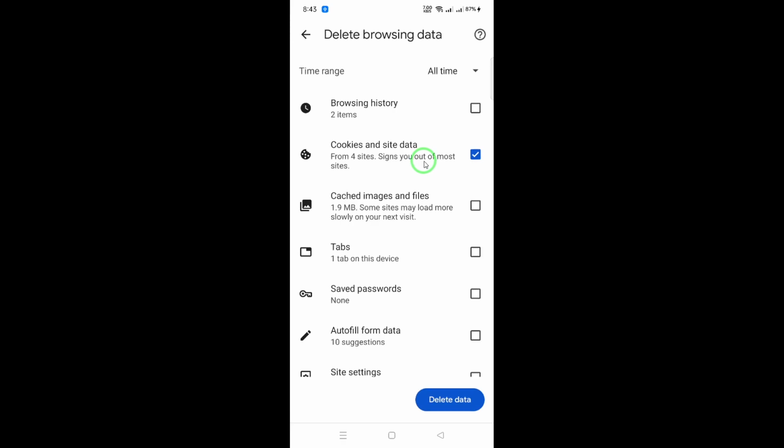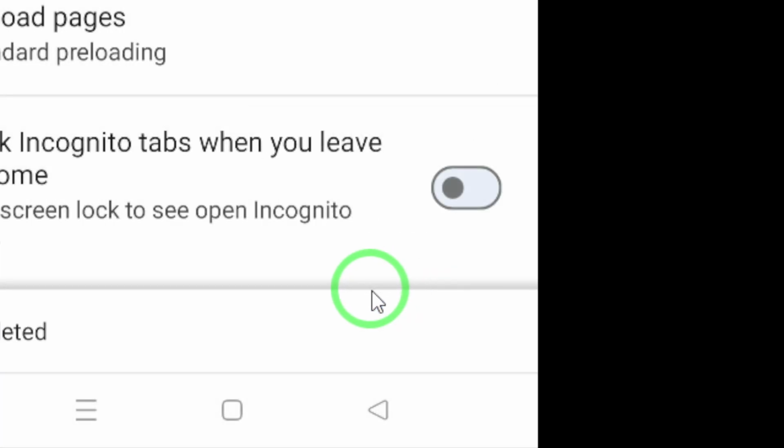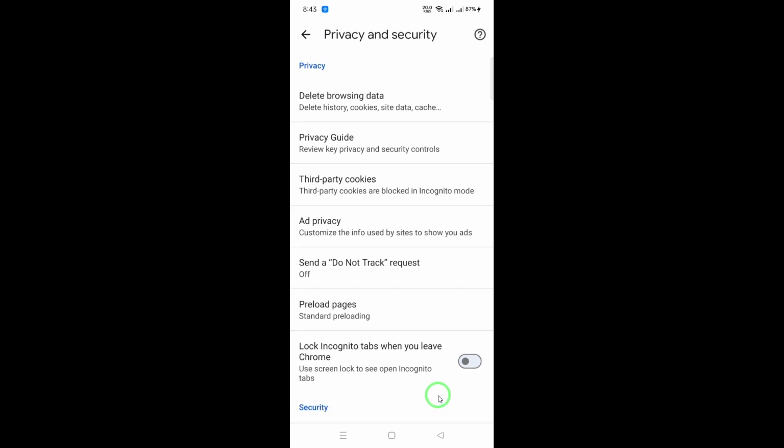After making your selections, look for the button labeled Delete Data at the bottom of the window. Finally, click on Delete Data. Depending on how many cookies are stored, this may take a moment. Once completed, all cookies will be removed from your Chrome browser.